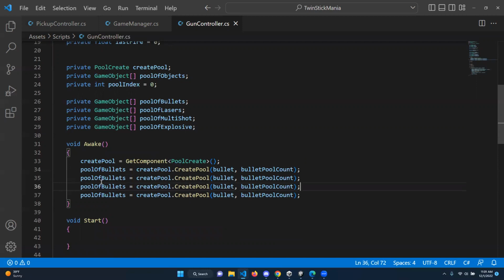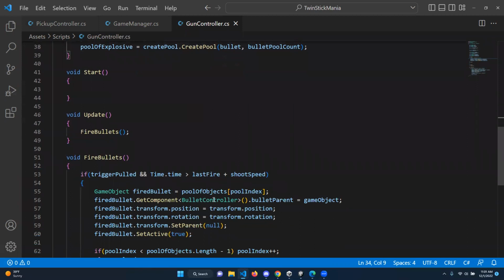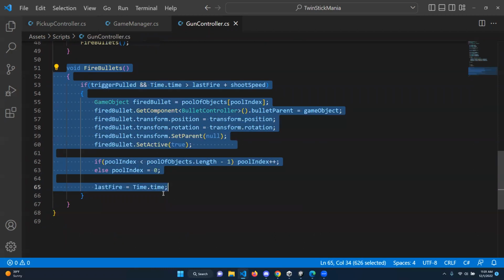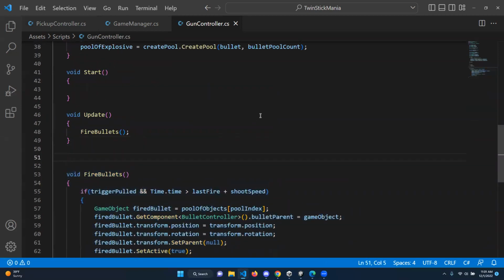Good. And so it'll be pool of lasers, pool of multi-shot, and pool of explosive. So we'll do one for each. I'm just going to help separate these. We'll do it like that. Okay. Then what we're going to do is I'm still going to have it do the firing bullet. I think we can keep all the same, but what I'm going to do is make another function. We'll do it after update here, but before that, we're going to do a public void switch gun. We'll say gun type. And then when we call the function, we're going to tell it what type we want it to be. So we'll say a string. We'll call it with a string, and we'll just call this gun type.